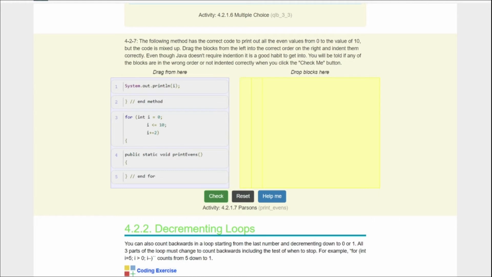The following method has the correct code to print out all the even values from 0 to 10, but the code is mixed up. Oh no, kids. Drag the blocks from the left into the correct order on the right and indent them correctly. Even though Java doesn't require indentation, it is a good habit to get into. And kids, please believe me when I say it is. Do not become like me and have horrible bad habits. You'll be told if any of the blocks are in the wrong order or if they're not indented the correct way when you hit click me. I think we can do this though, kids.